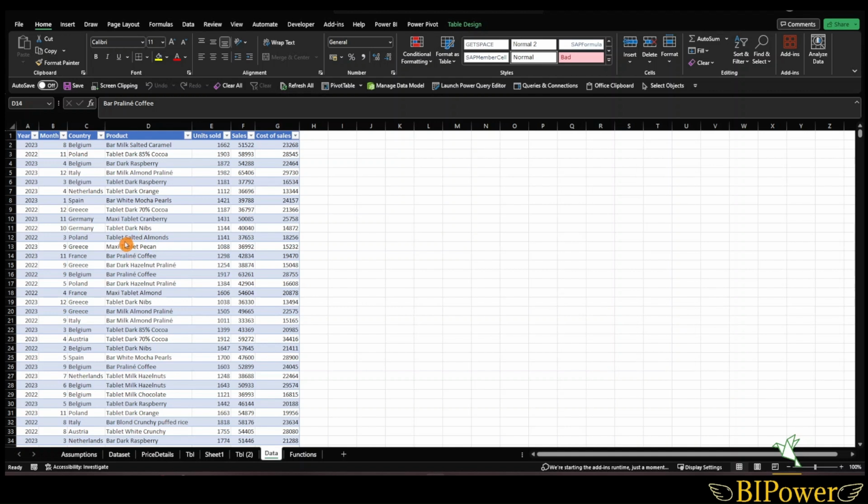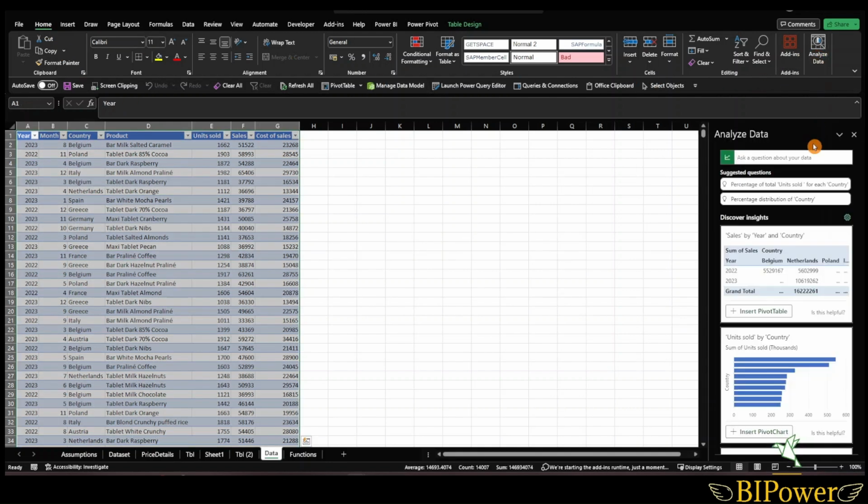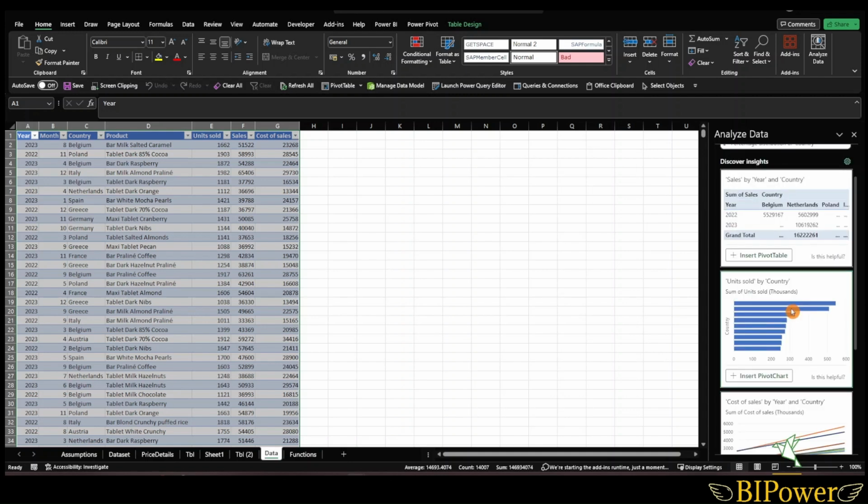While situated within your table, click Analyze Data directly from the Home tab. This action will provide you with 9 visualizations, and you can even ask questions or use the suggested queries. Once you find a visualization that suits your needs, simply insert it.